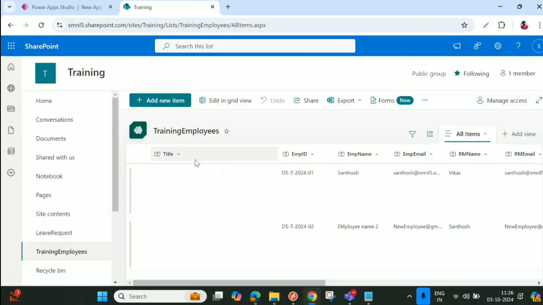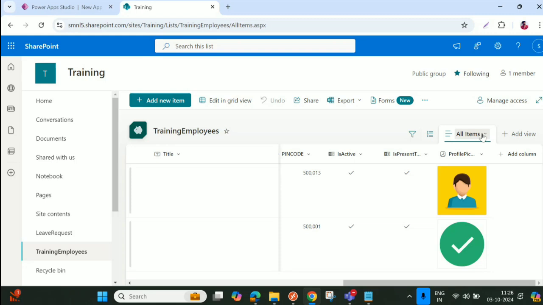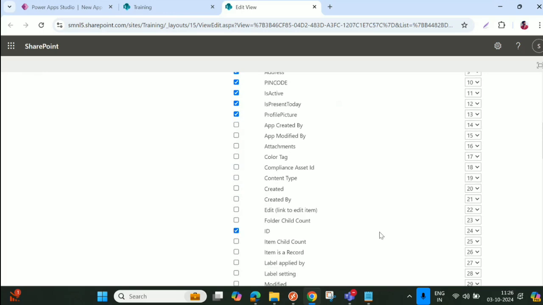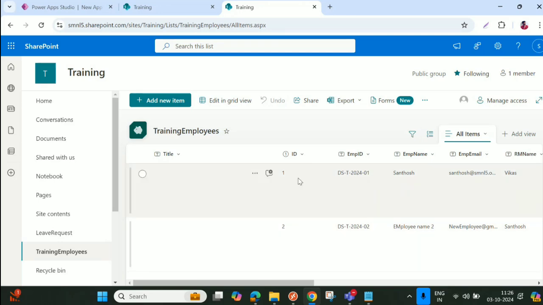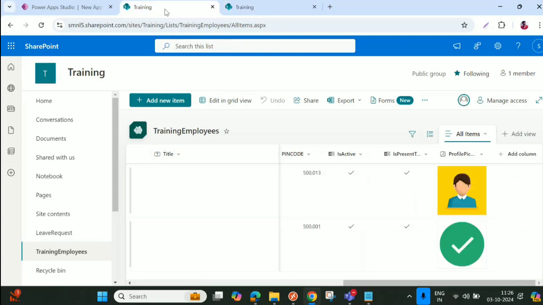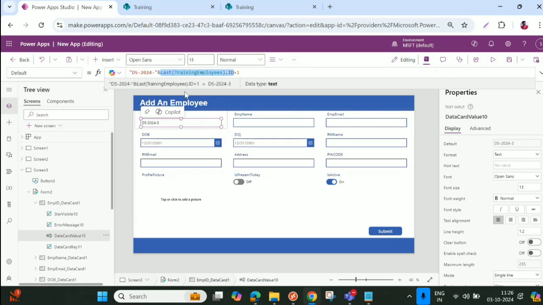In the back end, I have the training employee as a list. Here I have one column called ID, which is an auto-generated number from SharePoint. Here I'm taking it as 2. So this is my last ID of the employee list. When I add another employee, that should be 3. So I'm taking an automated numbering system: DS of 2024, then I take the last number of this SharePoint list and add one to it. So it gives me the third record. That's how I'm doing it here.